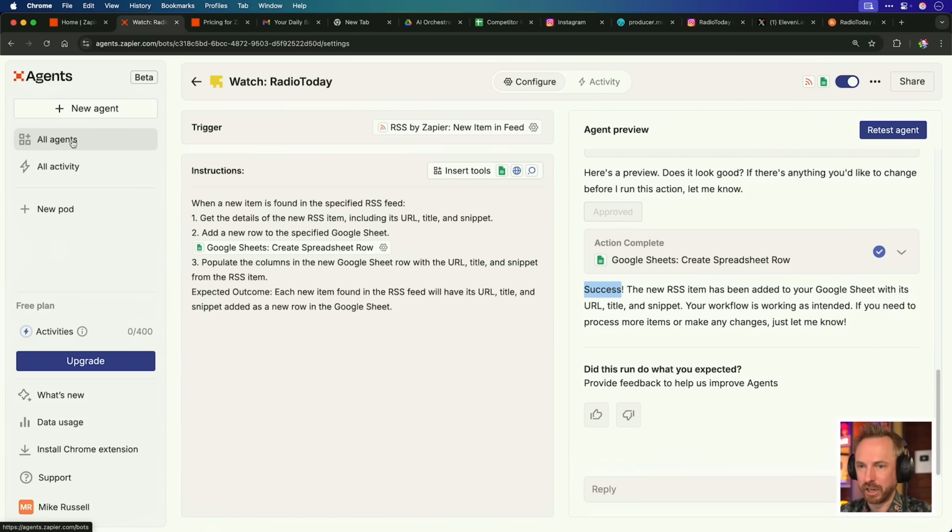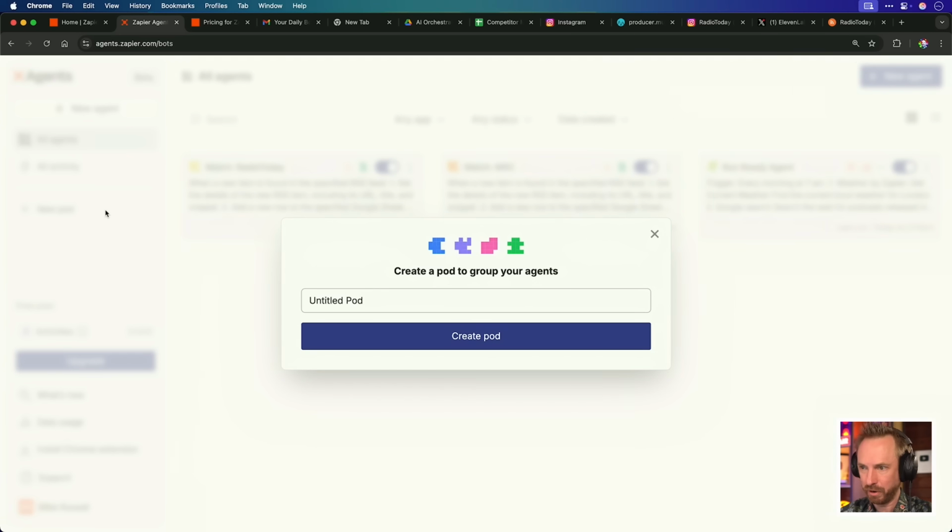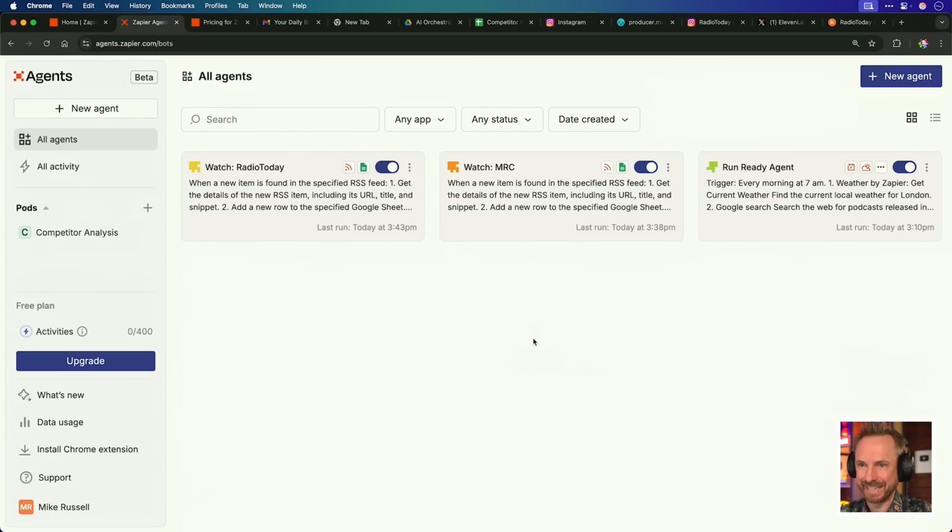Okay, great. Let's go back to all agents, and you'll notice here as I'm building my competitor monitor team, it's getting a bit messy, and you can imagine having loads of agents and getting lost in all of your AI employees you've created. Well, don't worry. Zapier Agents has an answer to that. You create a pod, and essentially a pod is like a team in your business. So you click New Pod, and you give it a name. This pod we'll call Competitor Analysis.